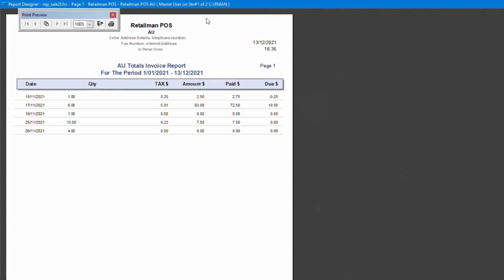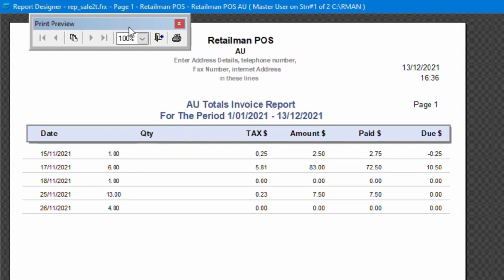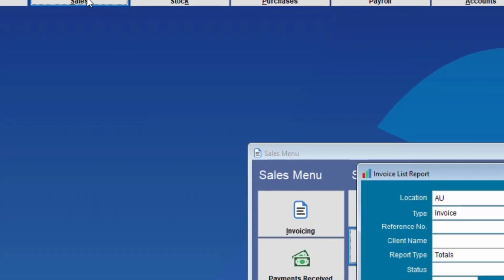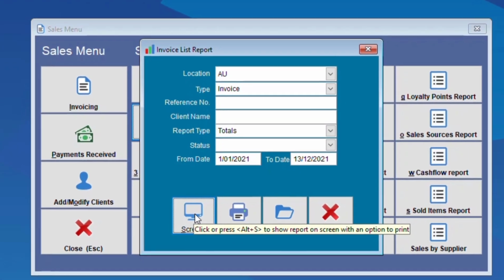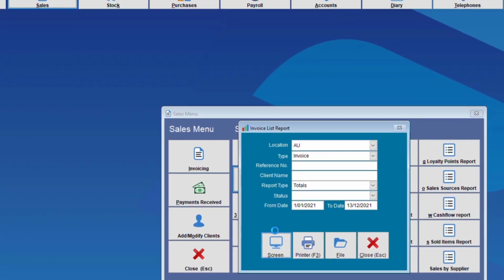We're going to maximize. Here you can choose very simple options: go to page, the percentage of zoom, and the print option. We're going to leave this. For a more advanced screen, if you would like to, you can right click on the button. This will bring up the invoice.